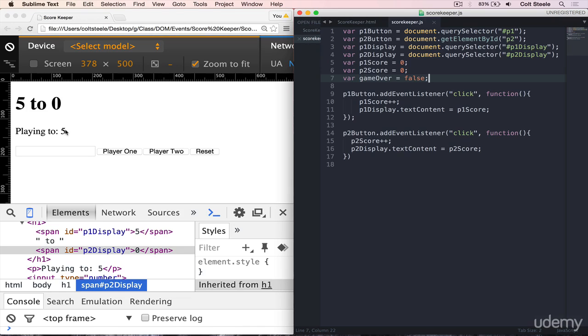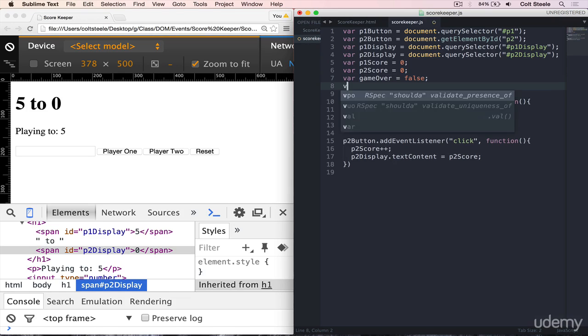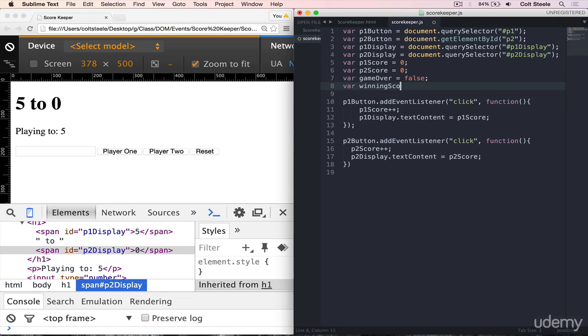The first thing we'll want to do is add another variable. I'm going to call it winningScore, and that's just going to be equal to 5. So that variable is what we're going to compare player 1 and player 2 score to. So we're going to check, has the player 1 score reached the winning score? If he or she has, then we need to say game over is true. So the logic will look like this.